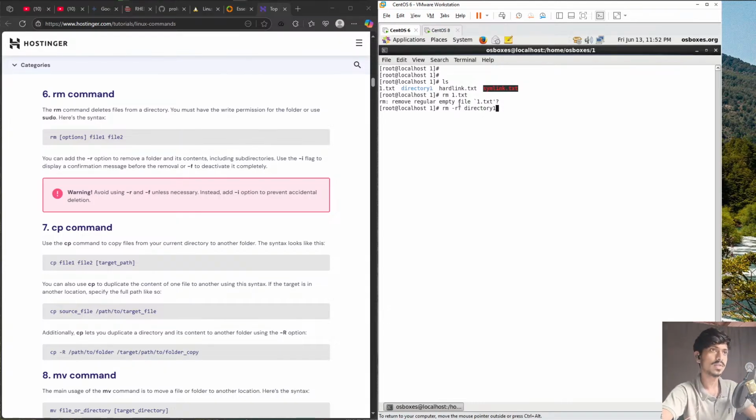So avoid using this one unless you are 100% sure that you want to delete the full folder. Okay, so that's it. It's deleted. Okay, so it has been deleted. Let's do rm -i, this one, this one.